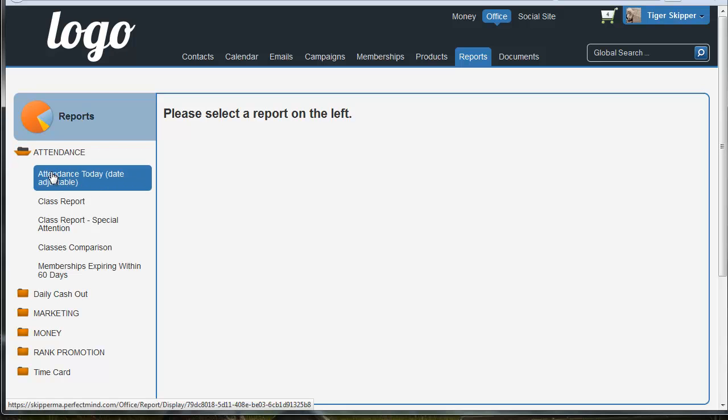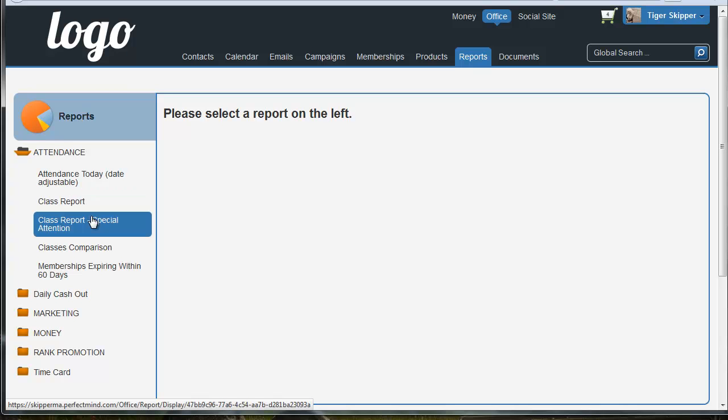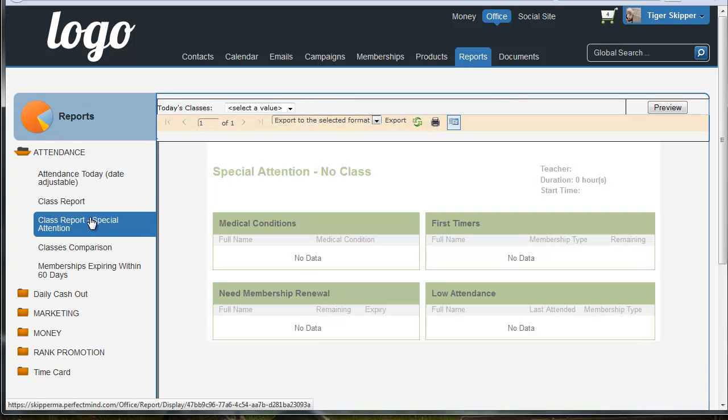So we're going to look at attendance. So attendance today, what do you have today? Class report and class report special attention. Those are types of reports that you run right before you're going to teach class. The class will be available for you to select here. You'll click preview and the information will populate. So right before you teach class, you run this report.